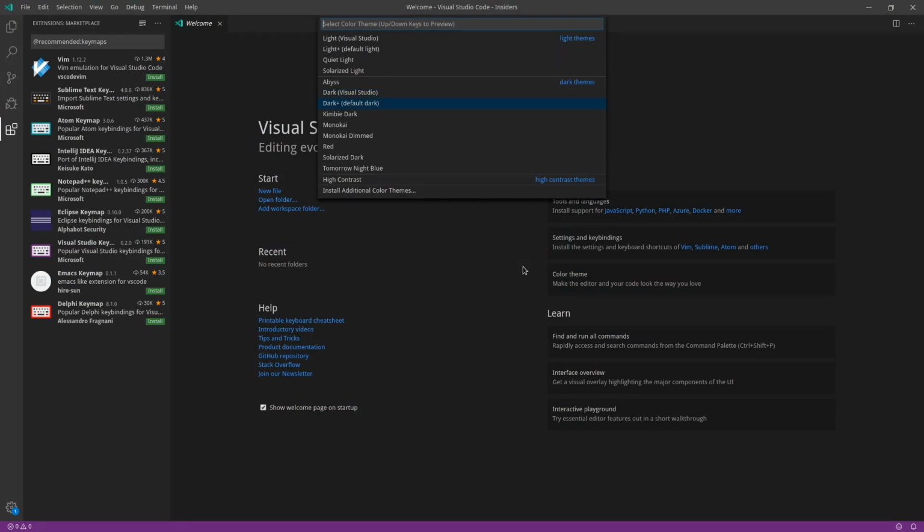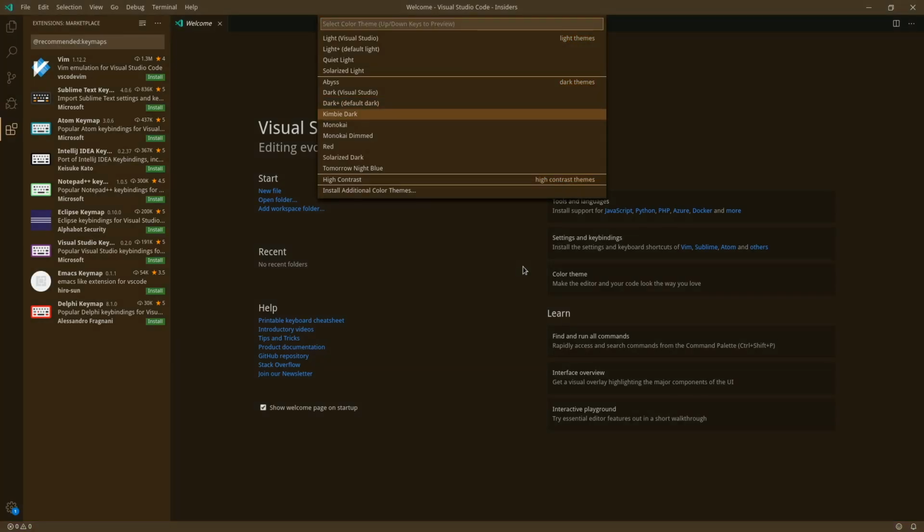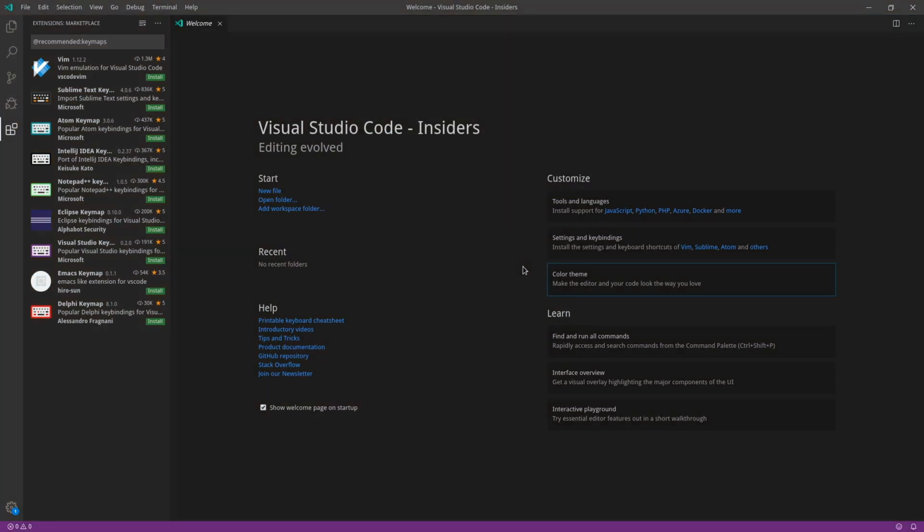I'll show you that it's a preview instead of it actually setting it. So we'll go to Kimbie Dark, not hit Enter, we'll hit Escape, and you can see it goes back to what the previously set theme was.